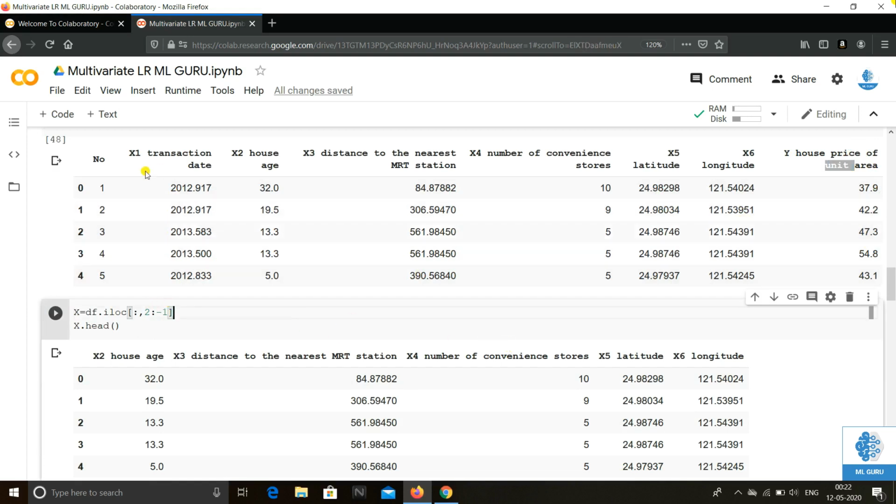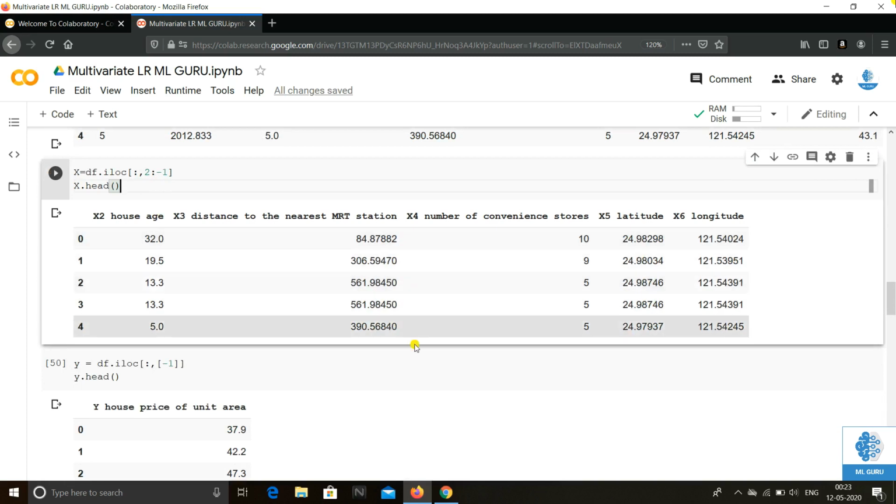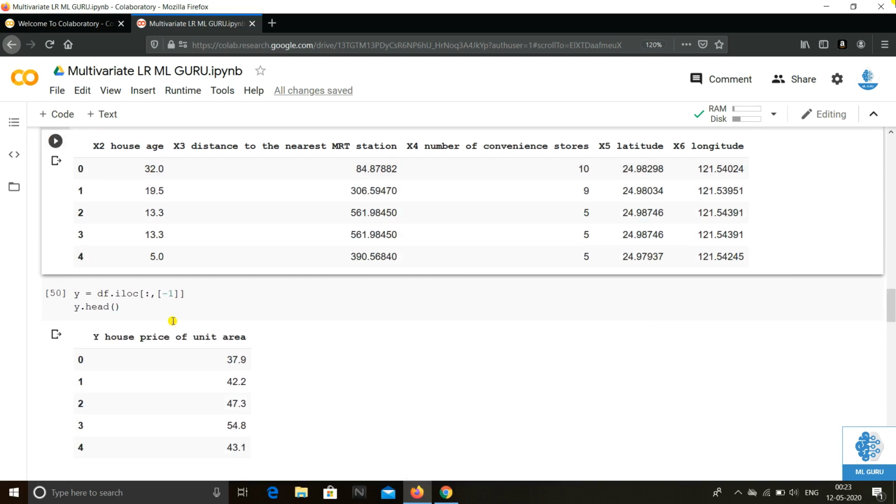So my X is fetched from this data frame using the df.iloc method. I am saying that I need all the rows, and all the columns from 2 up to the second last column. After fetching X, this is what our X looks like. It has 5 features, so the value of n is 5.